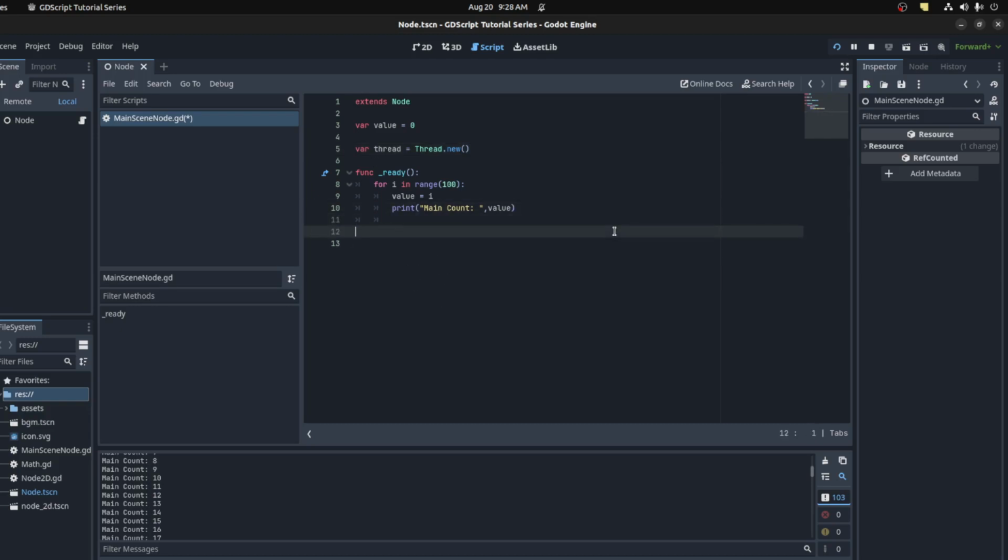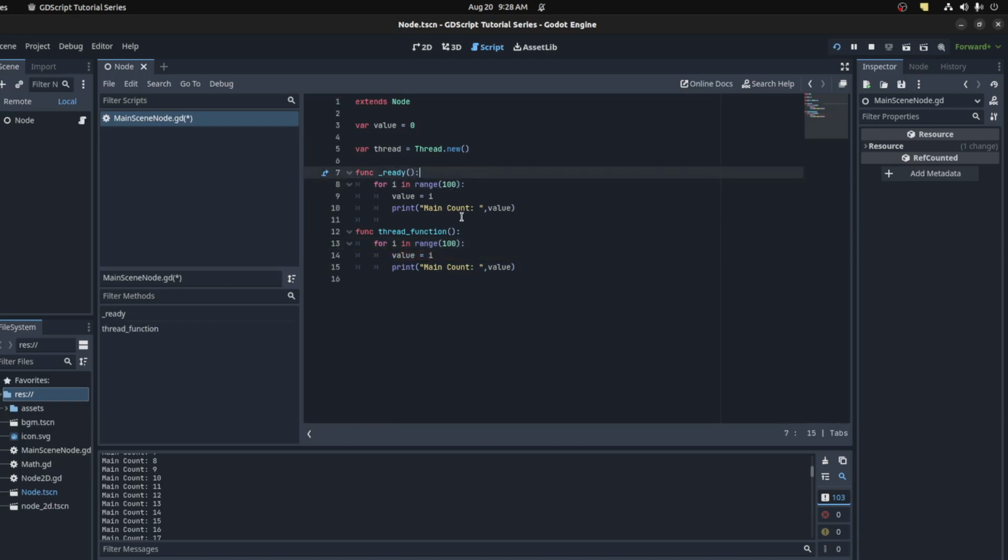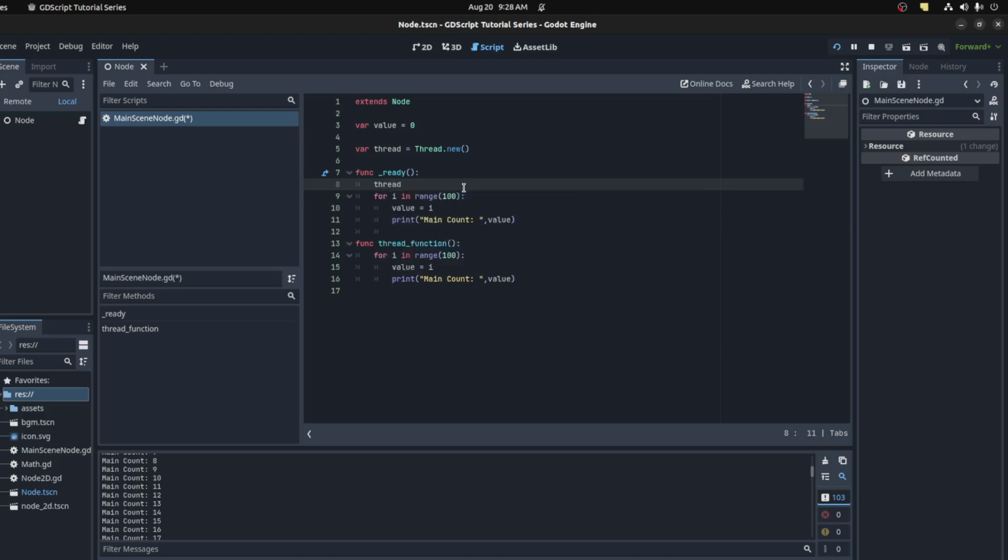Now if we want to do this again, let's create a function with the same code. So let's call it thread function. Let's just copy this over and paste it in, back this up. Now if you want to call this function here with the thread, we say thread.start, and we need to pass that function as a callable. So the thread function without the quotes. Alright, and let's call this thread count.